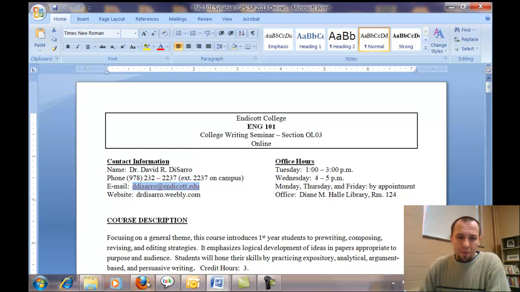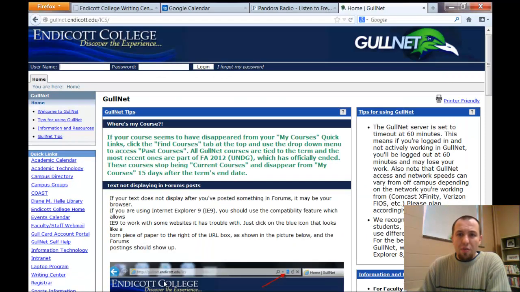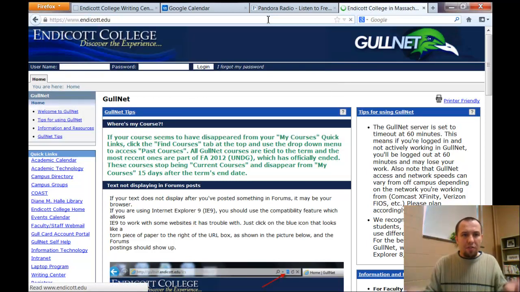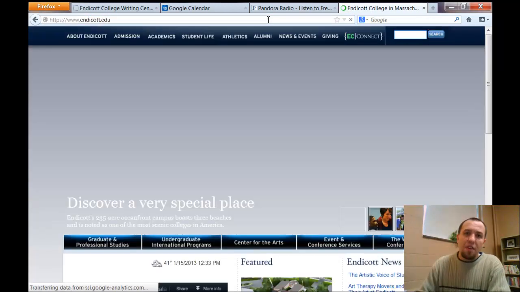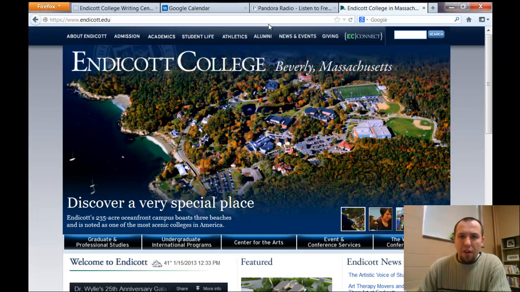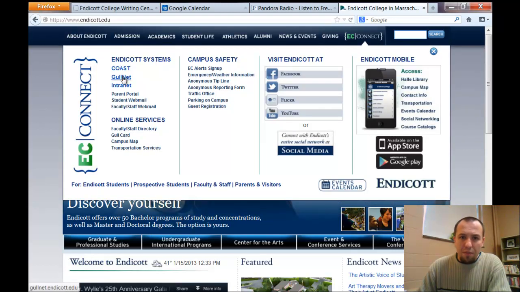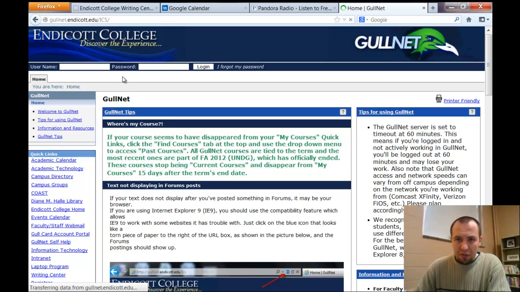So now, what you need to know. Here is GoalNet. If you're not sure how to get to GoalNet, the first thing to do is go to Endicott's webpage, so I'll do that first. This is Endicott's homepage. Underneath EC Connect, if you click on that, you'll see there's GoalNet right here. You can click on that, and it brings you to the portal to get you into GoalNet.